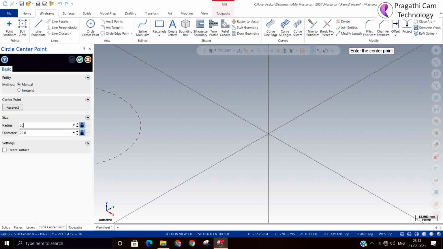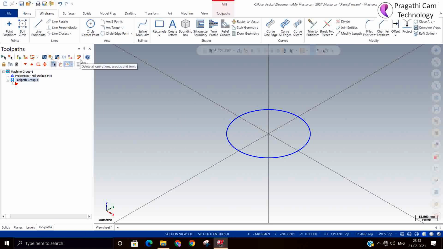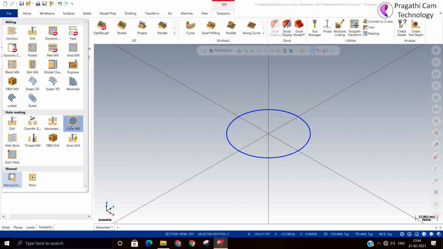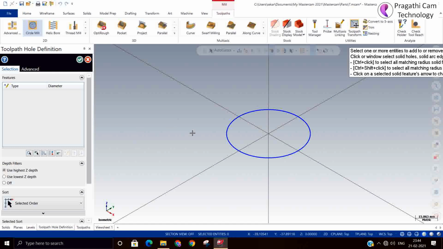Suppose, for example, I will select that origin. Suppose like this one pocket you want to machine. You can do normal machining also, but you can do roughing and finishing in this tool path in one shot. That is the advantage. So now we'll go to tool path, circular mill.